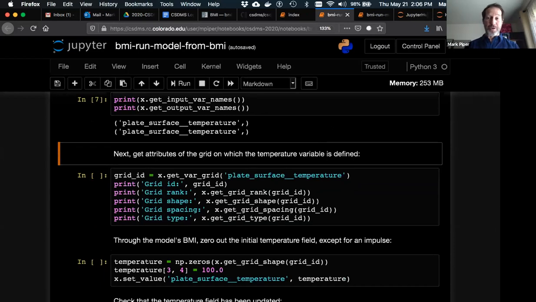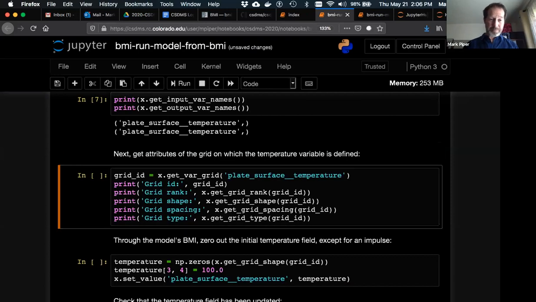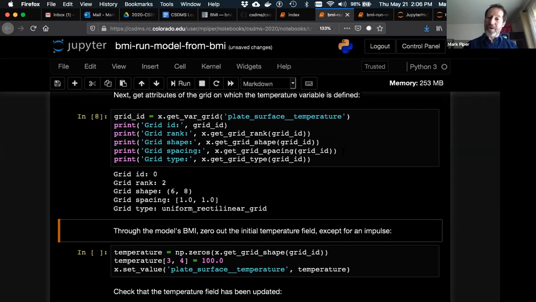Next, I want to get some information about the grid that we're using. I mentioned earlier, and you saw in the heat example, that it's going to be just a two-dimensional regular rectilinear grid. So there are BMI methods that can be used to describe this. First of all, the grid identifier. As Eric mentioned, there can be many grids in PyMT and therefore in BMI. Grids are numbered just as an index, so the first one is zero. There's one grid in this model, so it's going to be index zero. The grid rank is two because it's two-dimensional. You can see the shape that we have set, the spacing, and the type. Again, imagine you're in the car, you're getting information about what's happening with the car before you start driving it.